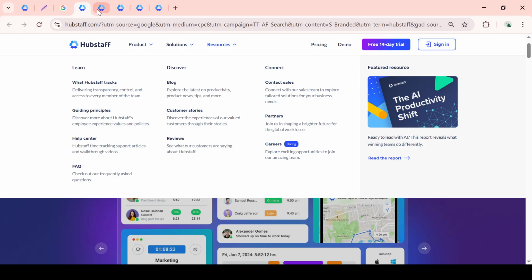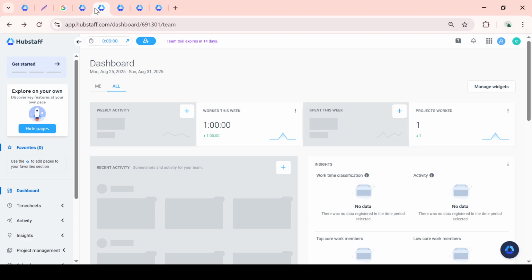Once you're on the Hubstaff website, go ahead and sign in to your account. Enter your credentials as prompted. If you've saved your login details in your browser, this step will be quick and easy, giving you immediate access to Hubstaff's dashboard. Now that you're signed in, direct your attention to the upper right corner of the screen.